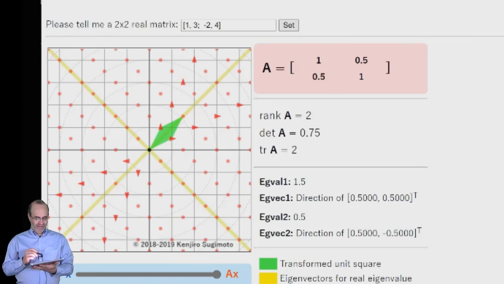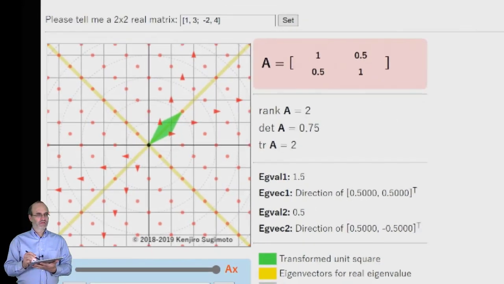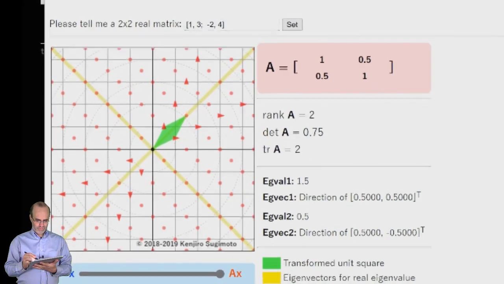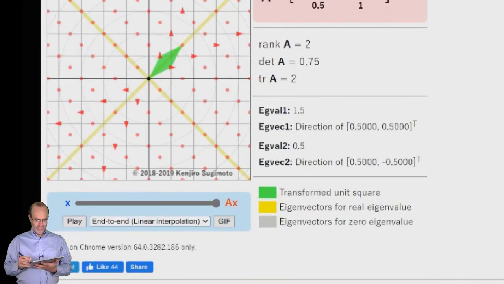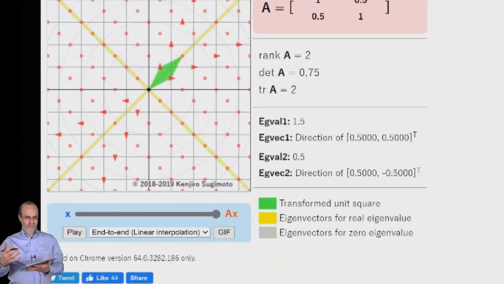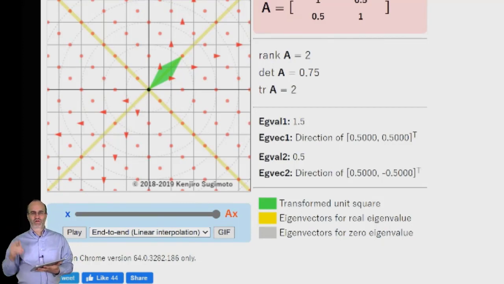You can play with this. This is called end-to-end linear interpolation in this case, but there are some other options here. Okay, I can see it here. So this is called the end-to-end. You see the initial square, the end square, and all the images in between are what is called interpolated, to show progressively what is happening.